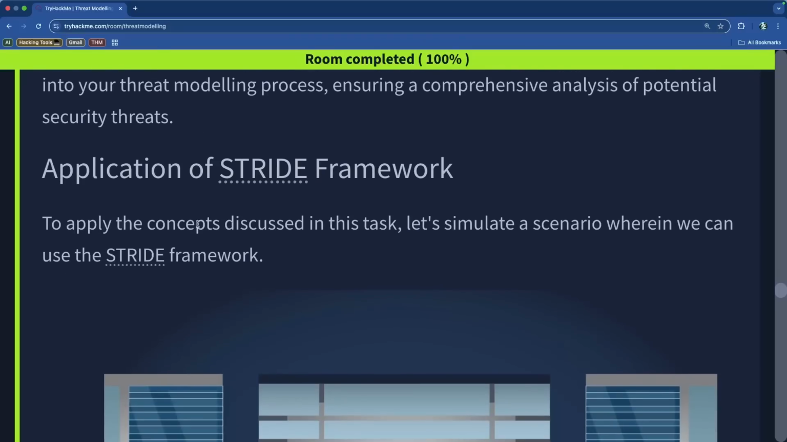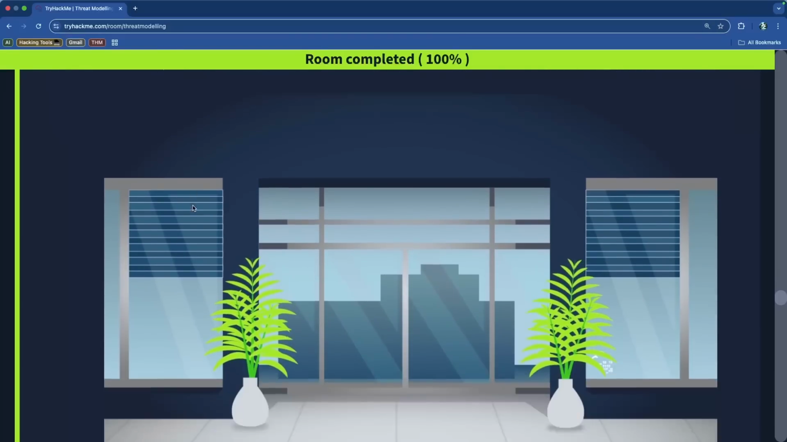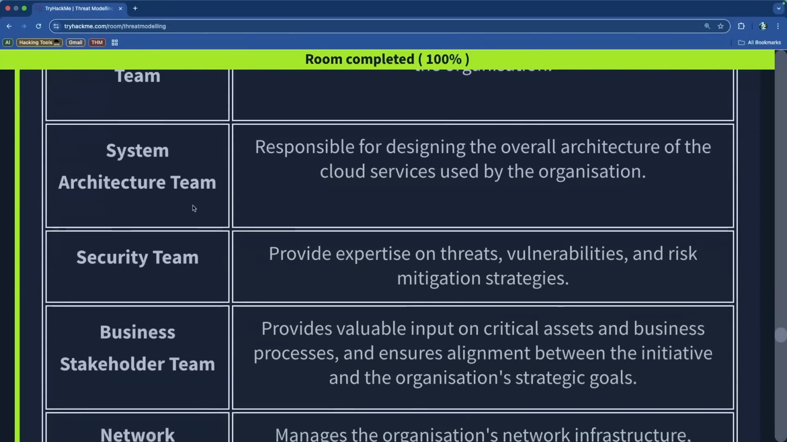This never stops, okay? Just keep that in mind. So applying this, we're going to do it inside of a little exercise. We got a scenario here.